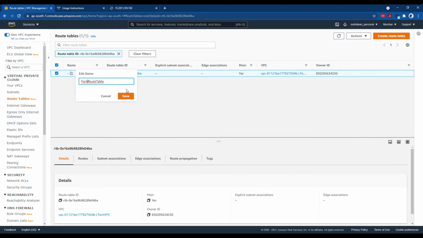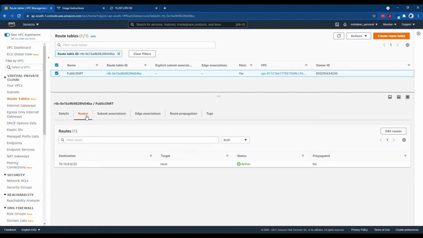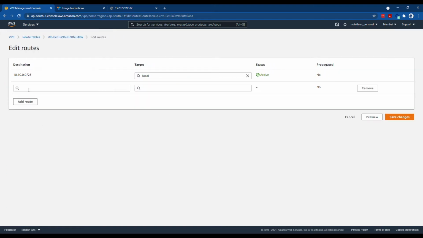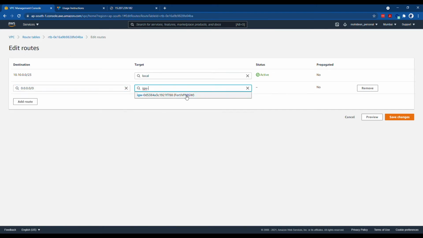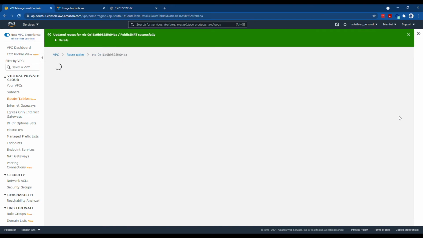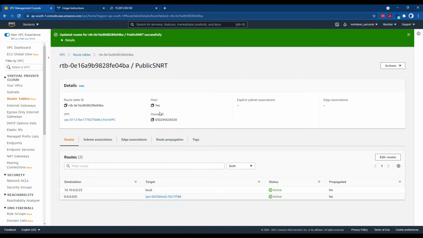I am giving a name for easy identification: public subnet route table. Save this. Let's see the routes. I see routes only for the whole VPC address, but I need the default route. Anything should go to my internet gateway, which I already created. Save.